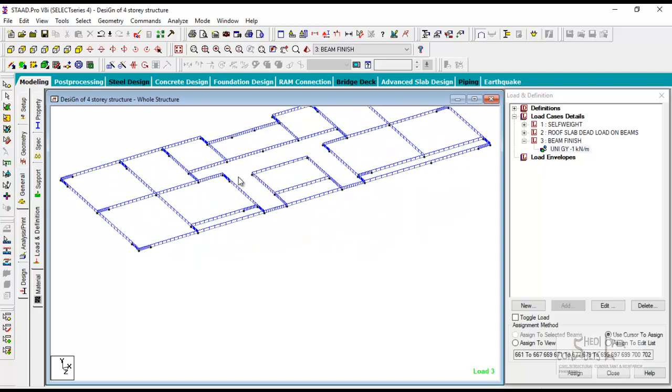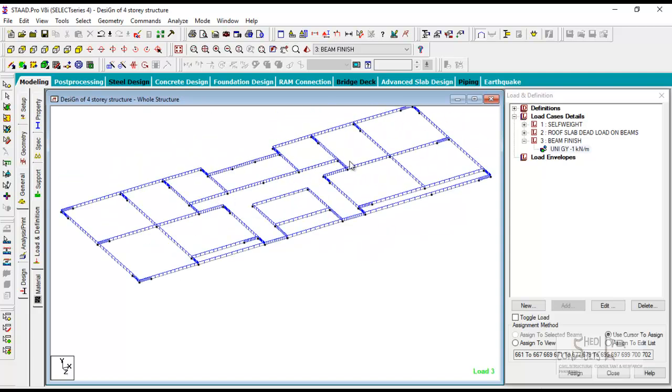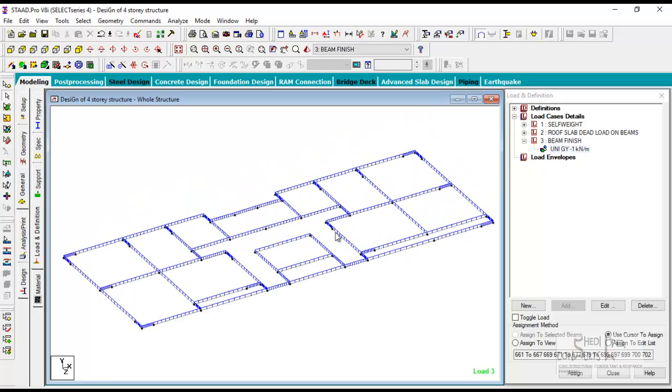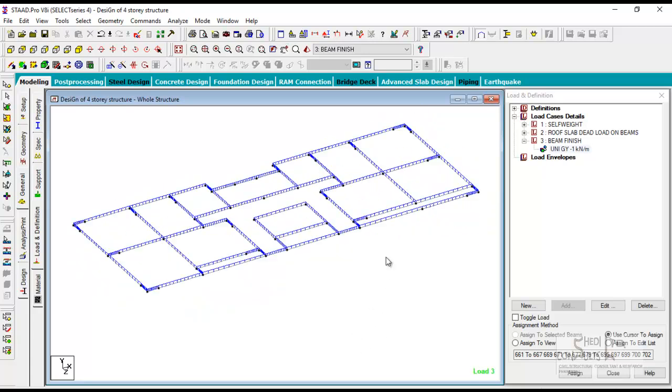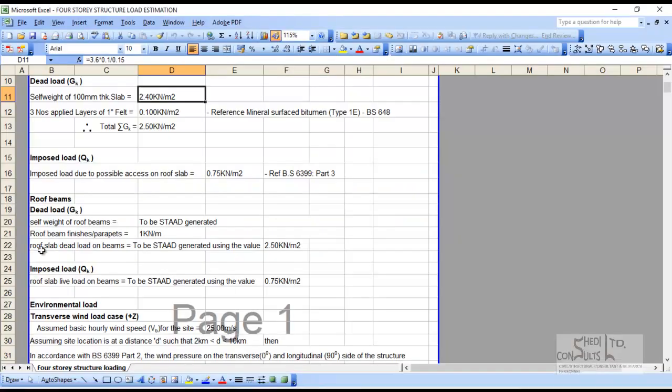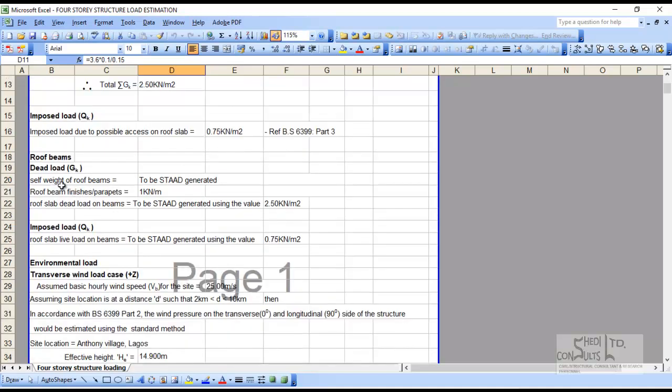So these are the roof beam finishes. All the beams are assumed to be carrying some kind of parapet for the purpose of that. And finishes, we assume that the clients would also put in, so you don't have just concrete beams, there are some finishes around the beams. So this is the beam finishes on the structure. Let's move to the next load on the roof level. So roof slab dead, we've done this. Roof beam finishes, we've done that.